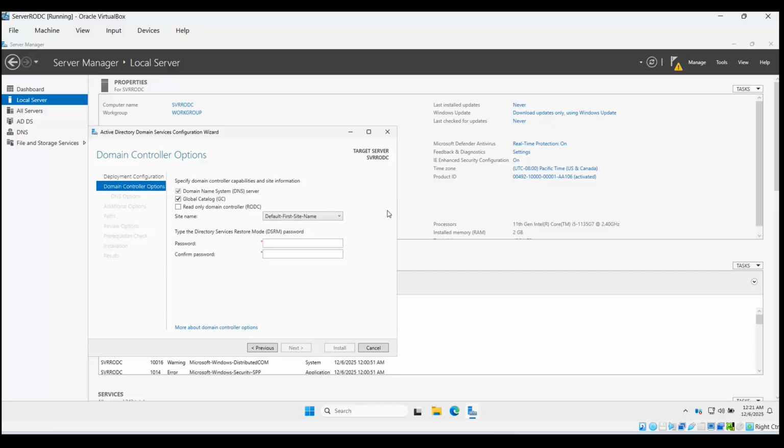Don't forget, everyone, for a read-only domain controller you have to tick the option over here, and choose the default first site name. I select the default. This one is the restore password. I can put in any restore password.